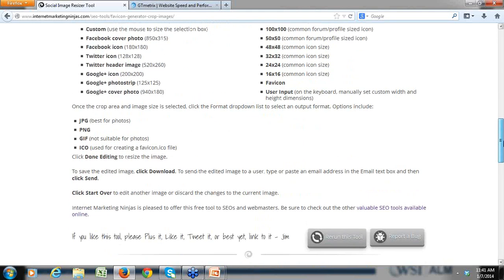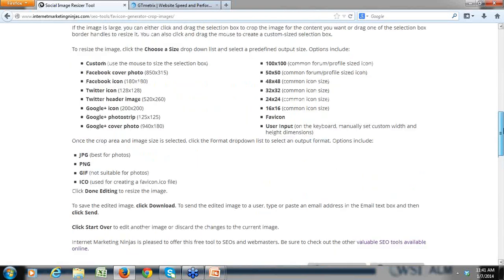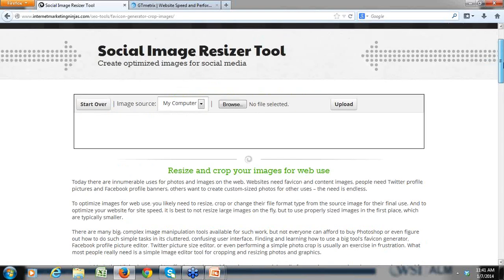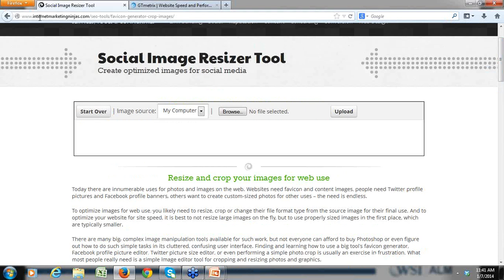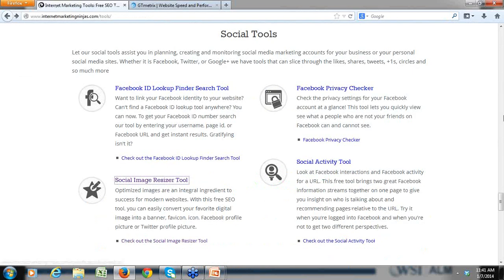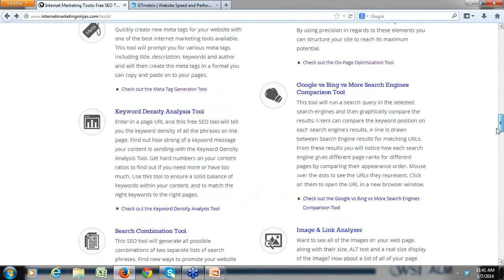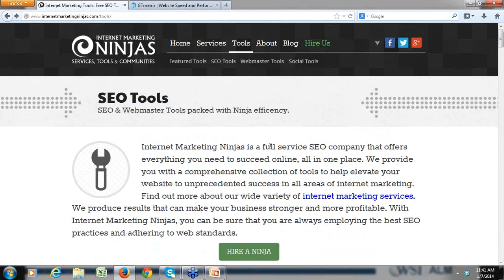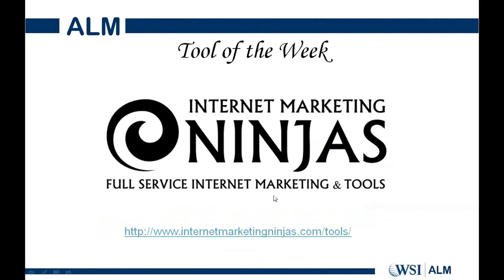Again, it allows you to utilize a crop area, select the image size, and then it produces all of this for you. So a pretty cool tool. This is a tool that we enjoy a lot, the social image resizer tool out of their tool set. Great. Again, there's a lot more information over here, but I'll let you browse the site at your convenience. The URL is mentioned in the slide, which is internetmarketingninjas.com/tools, a tool set that we really, really enjoy.